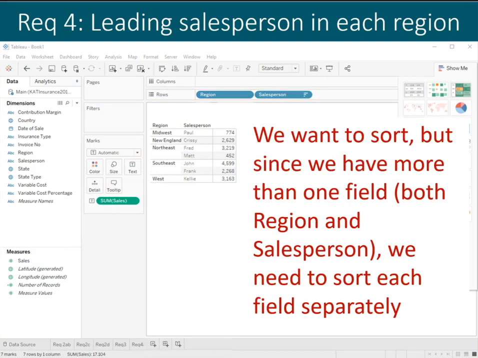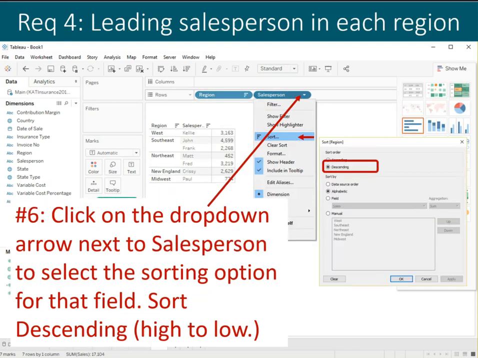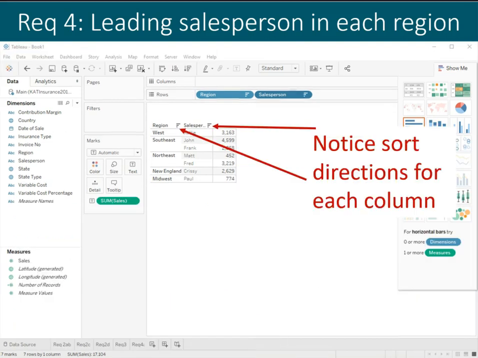We need to sort the data, but because we have two fields, both Region and Salesperson, we have to sort each field separately. First, click on the drop-down arrow next to Region and select Sort. Sort in descending order and then click on Field and Sales Sum. Then, click the arrow next to Salesperson and select Sort and select Descending. Also select Sort by Field and select Sum of Sales. Notice each column now has a descending sort function above each column.